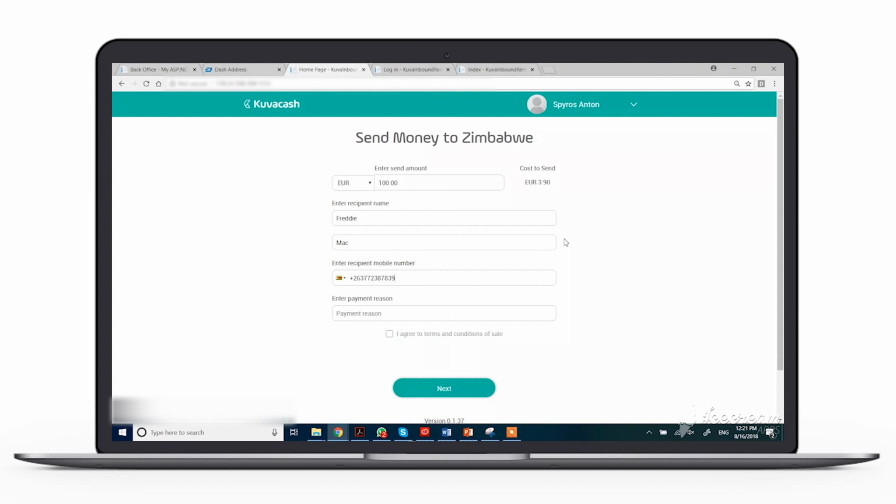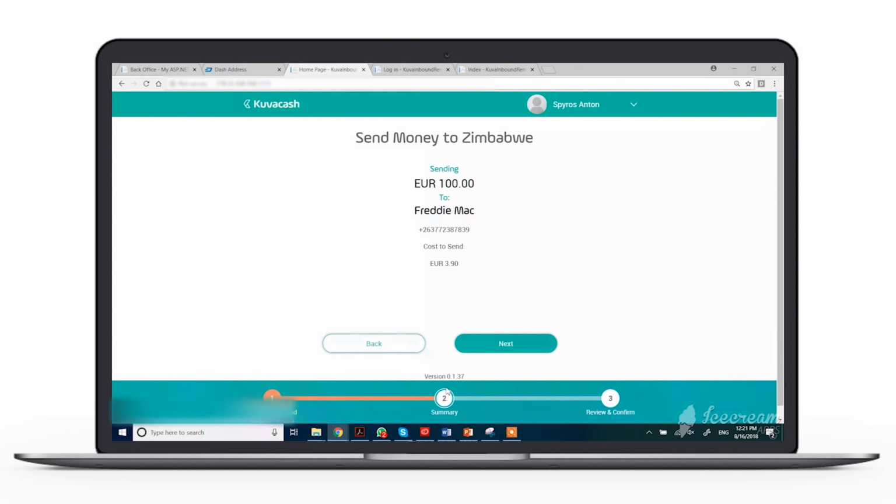They can also, if they don't have a Kuvacash wallet, navigate to a link that we provide as part of that SMS to download the wallet. So we really cover every use case there. And as you can see here, the user has to enter the payment reason for audit purposes, and then we agree to the terms and the conditions, and we select Next.